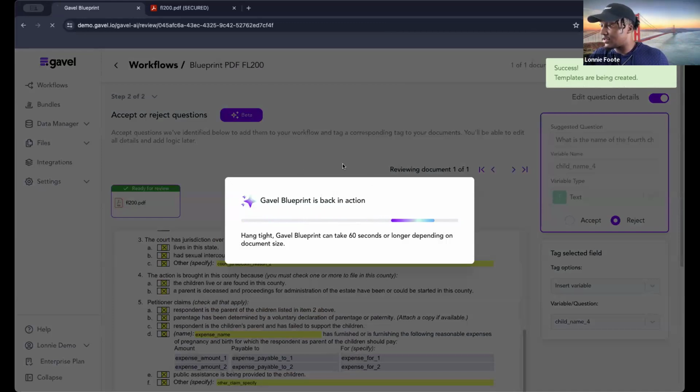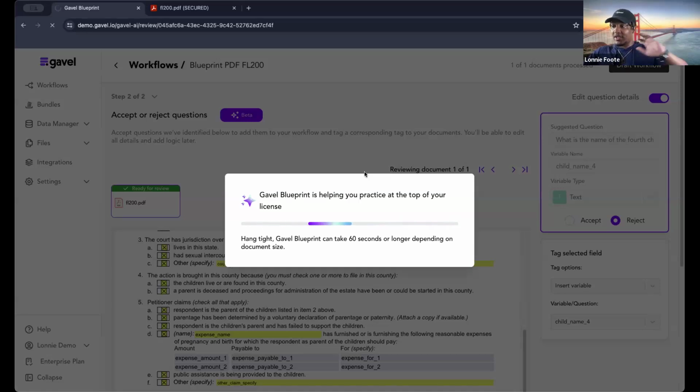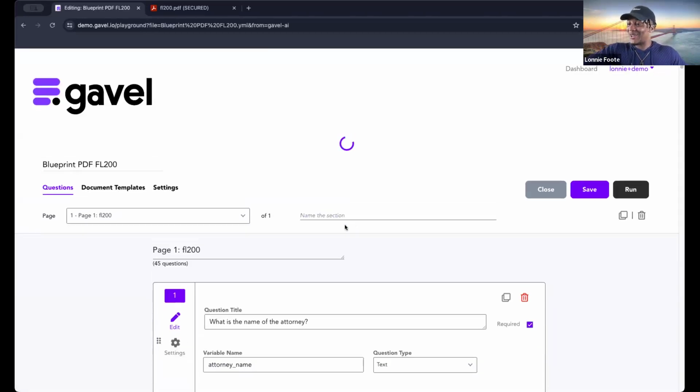All right, so another message here. I think the first message was cuter, but Gavel Blueprint is back in action. Will do. So yeah, once we get to this next screen, oh, there it is. It's helping me practice at the top of my license. I like that.